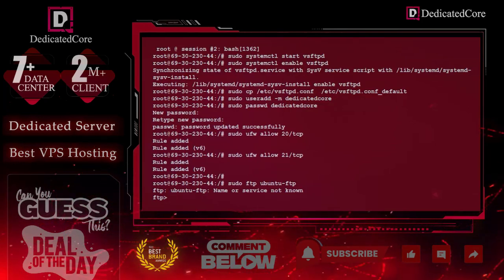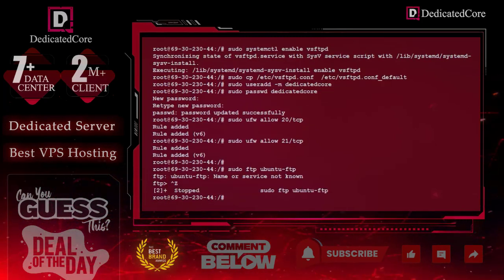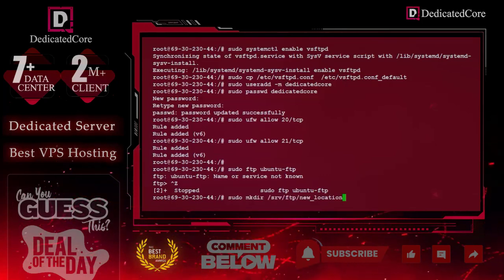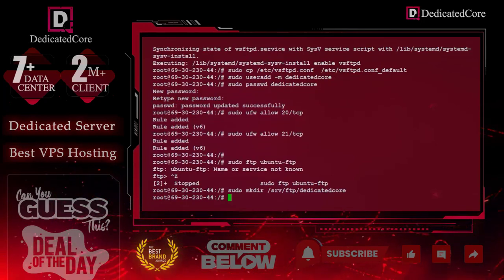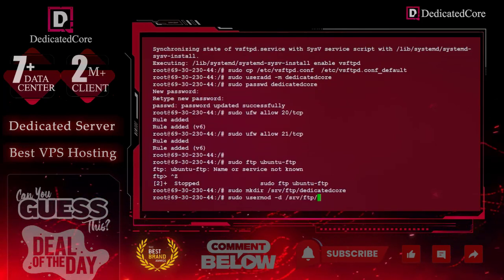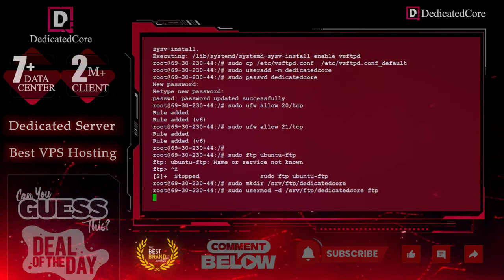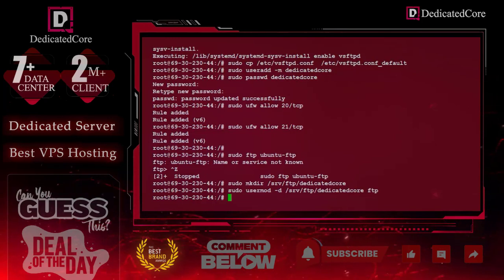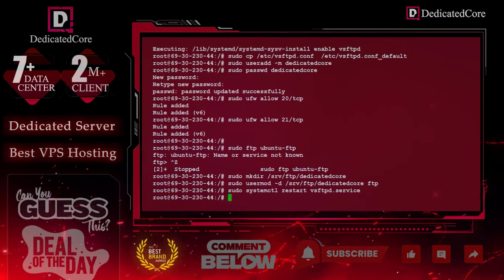But our goal is to explain all the possible settings and information that you need for the setup of the FTP server. In this case, if you want to change the default directory, first we will create a directory. After that, we will change this, and after that we will add it to the FTP, and once done, it is time to restart our VSFTPD service.